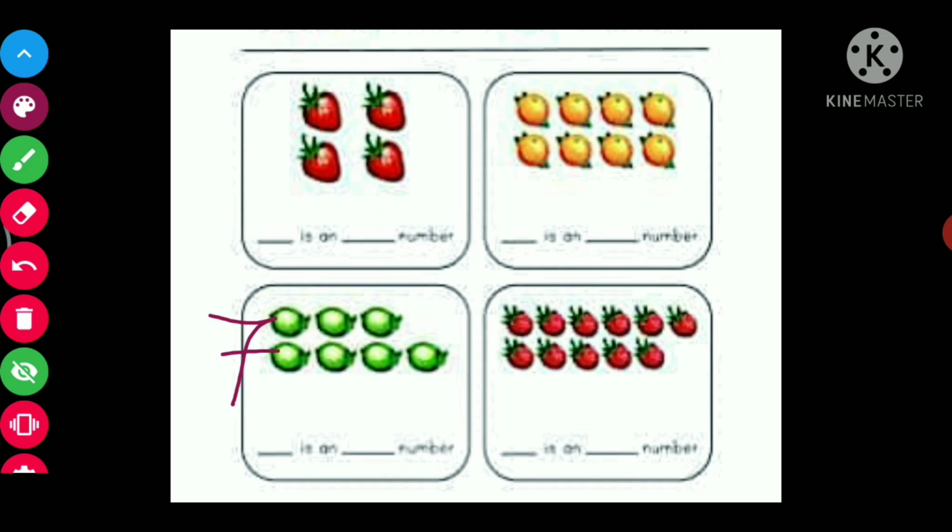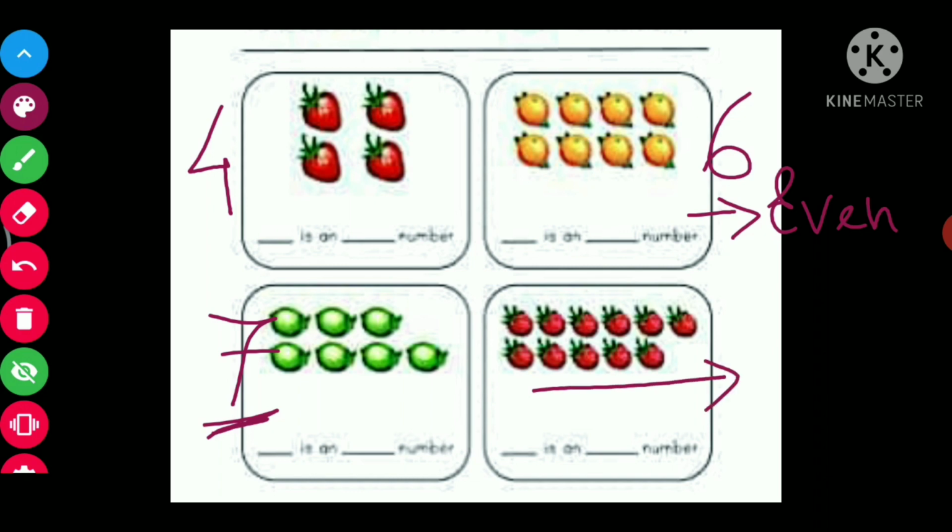Here you will find 4, here you will find 6, and here you will find 7. If any number can be divided by 2, that number will be called an even number. And if any number can't be divided by 2, that number will be what? Odd number. So if we can divide any number by 2, that will be an even number, and if any number cannot be divided by 2, that will be an odd number.